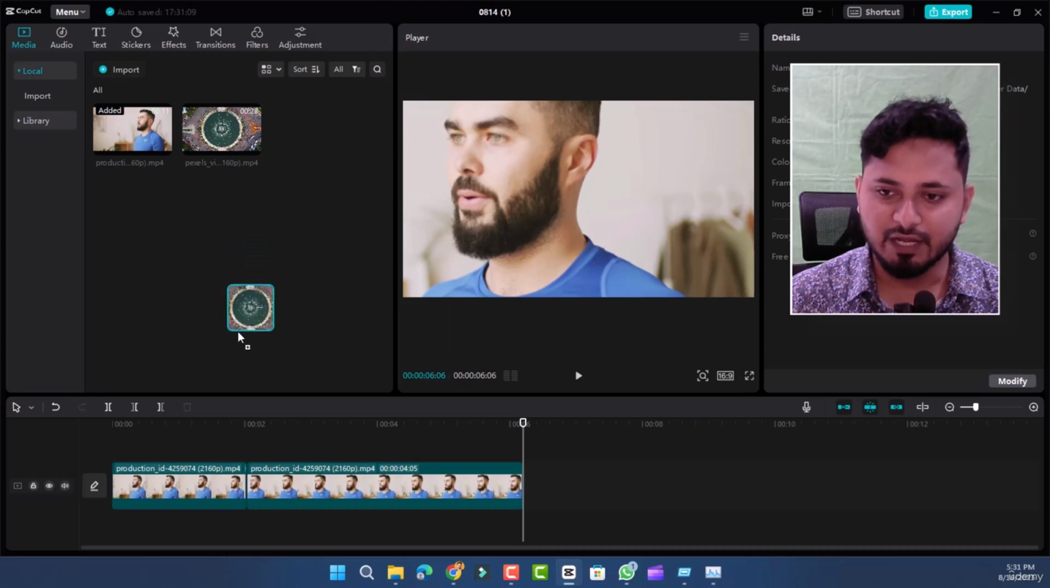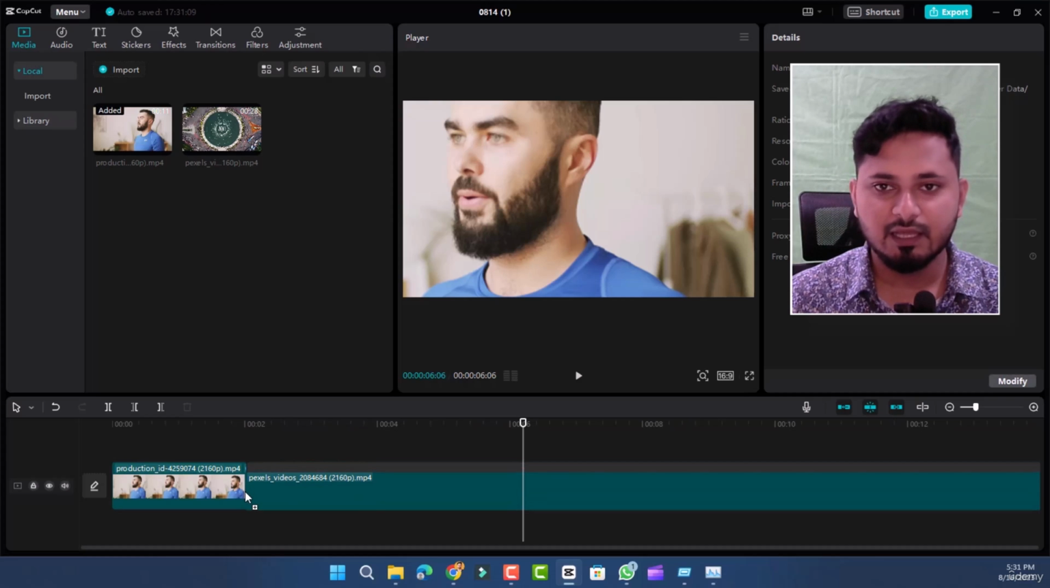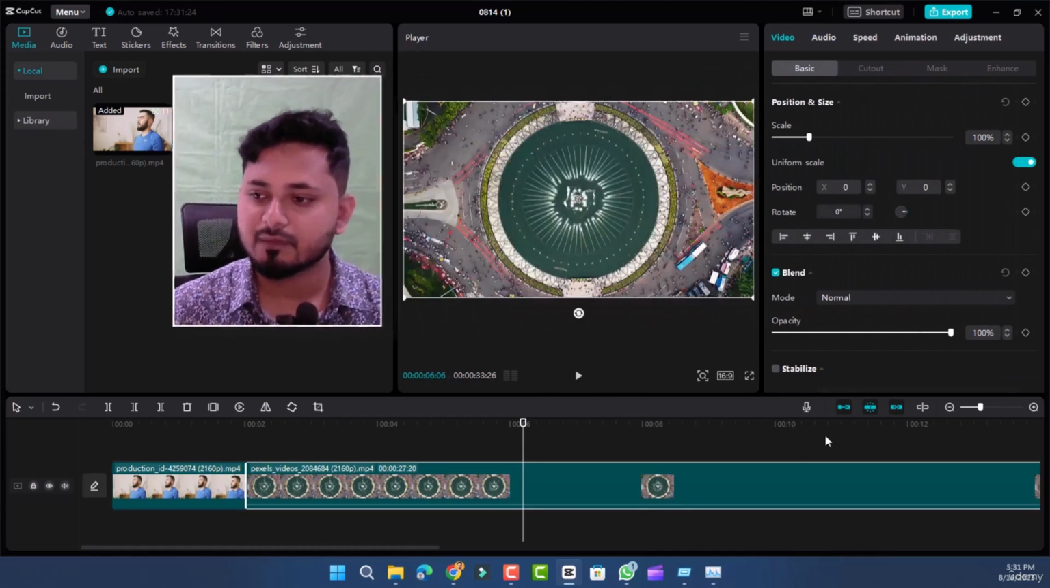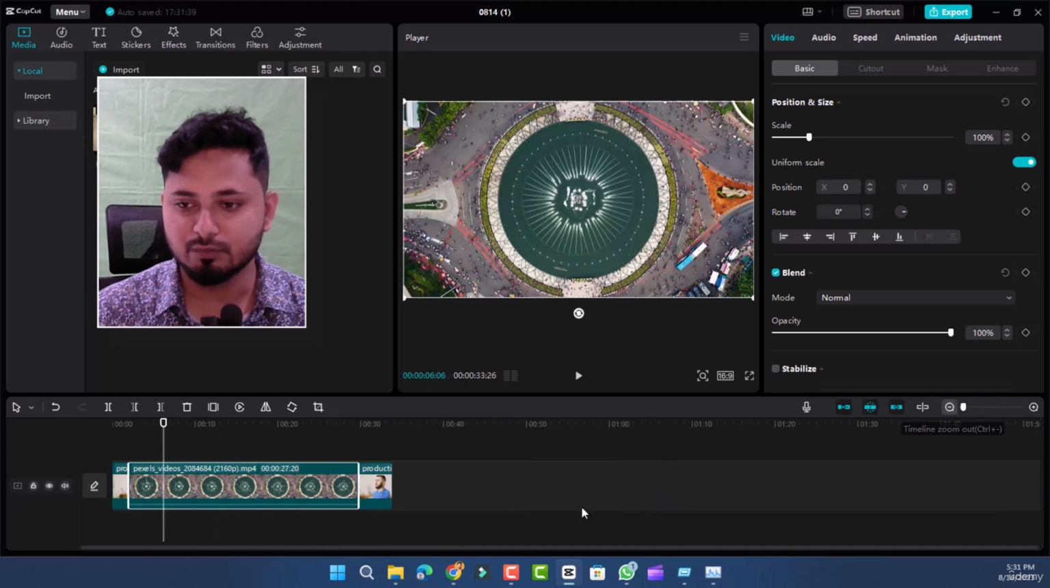Simply drag it and we will place it in this blank part, or this deleted part. Let's zoom out our timeline. These two options, the minus and the plus, are for zooming the timeline in and out. So let's zoom out again.